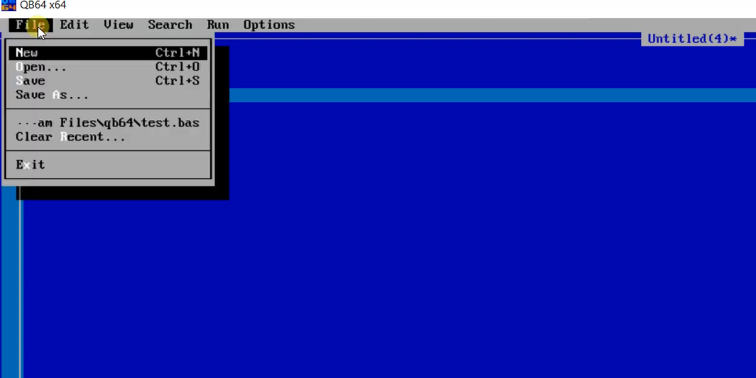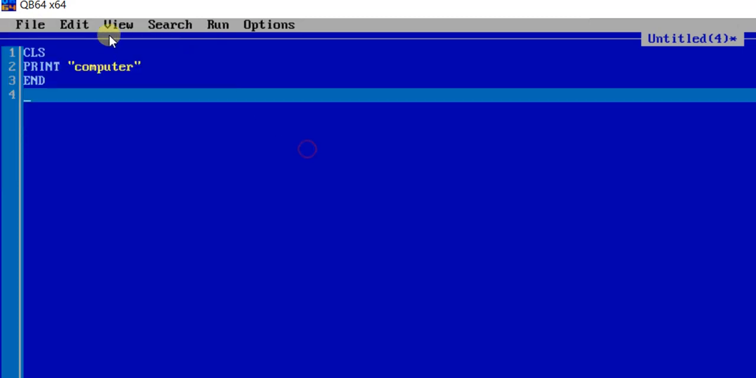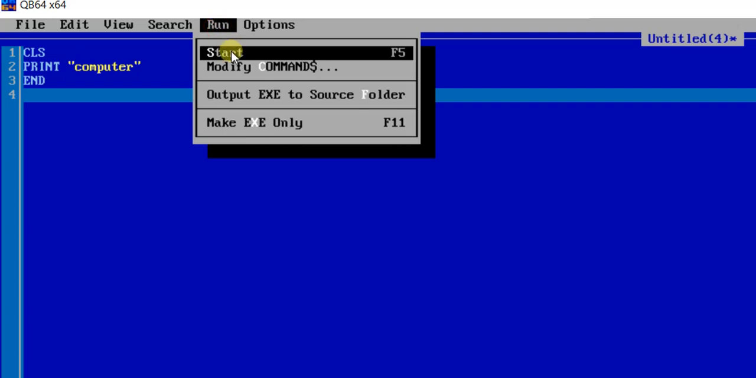Now we can save this program from here. Without saving also we can execute the program by clicking on this run, then start, or there is a shortcut key for run in QBasic, that is F5. So either from here or by pressing F5 on the keyboard of your computer you can run the program. Run means execute the program to get the output.